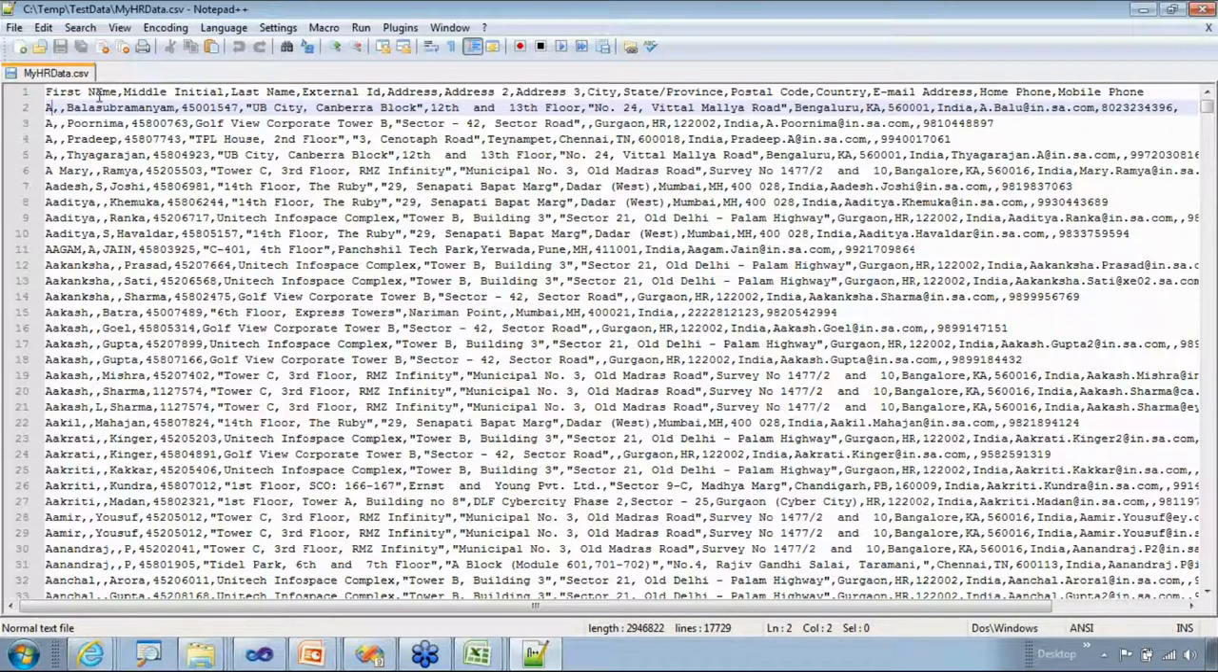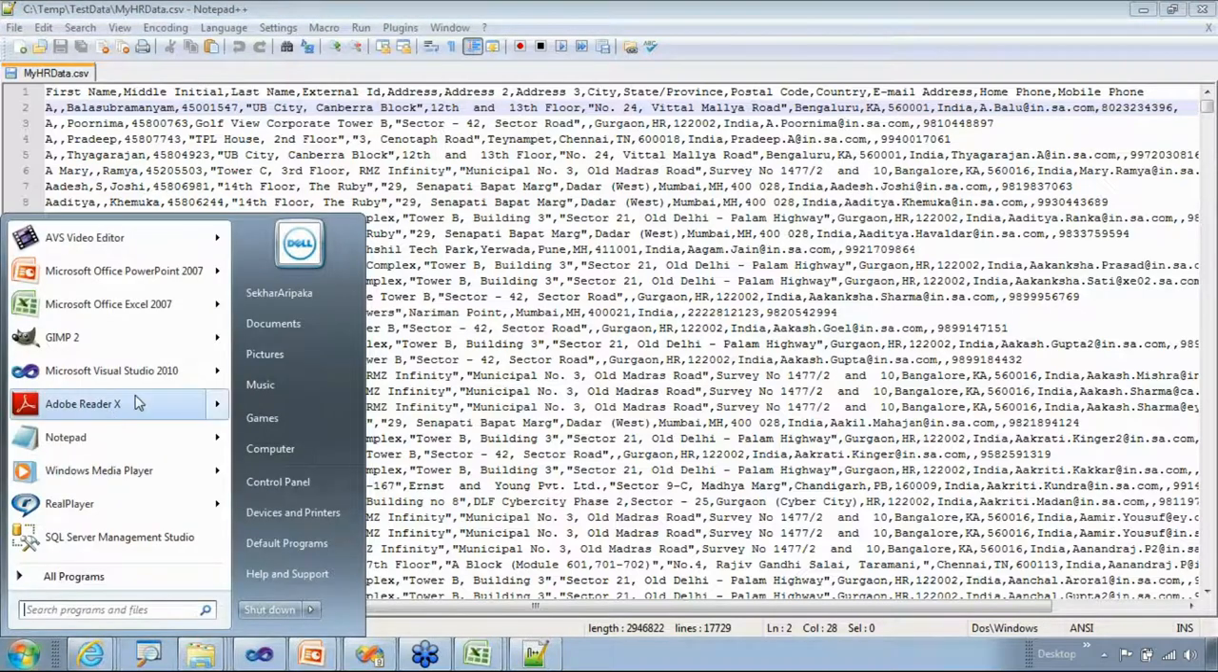Each of the column values is separated by a comma. That's why it's called comma separated value, CSV. And we will load this data using our SSIS. How can we do that? We'll jump into coding now.